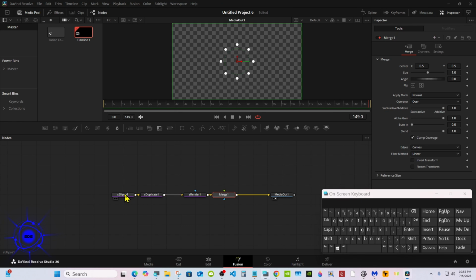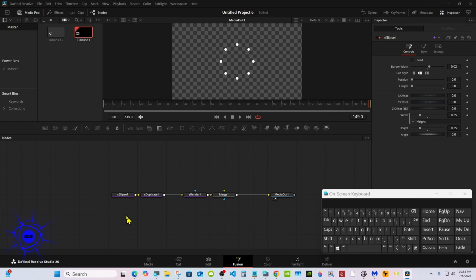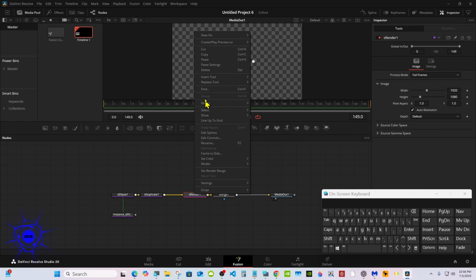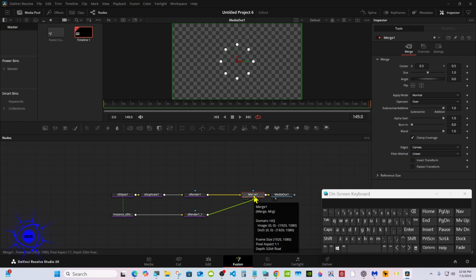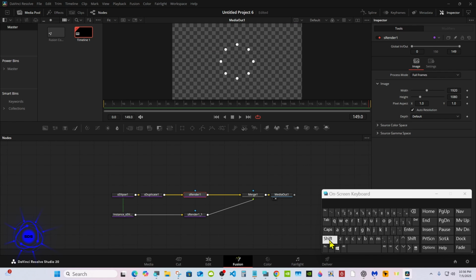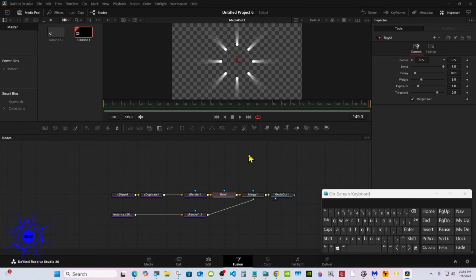Right click on the ellipse. Copy. Click away and paste instance. Right click on the S render. Copy. Click away and paste. Connect that into the merge and select the original render. Shift space and raise. And you should have what I have up on the screen.